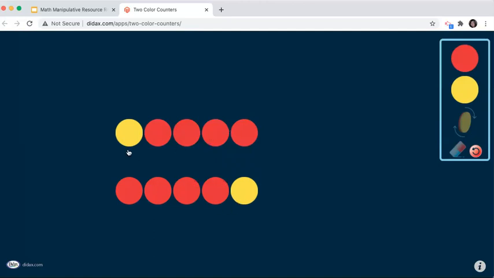1 + 4, 4 + 1. Let's count them up. 1, 2, 3, 4, 5. Both of those problems equal 5. They have a sum of 5. 1 + 4, 4 + 1. All I did was move those numbers around. Let's try it one more time.